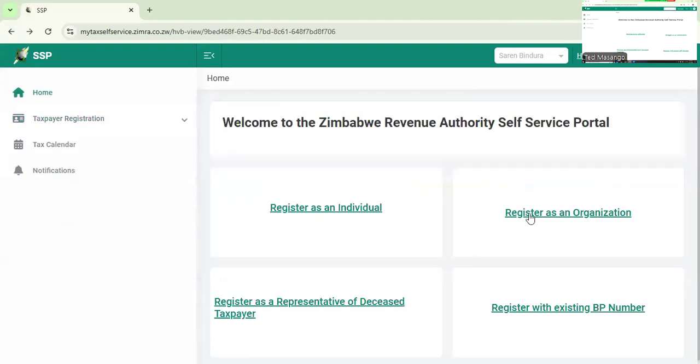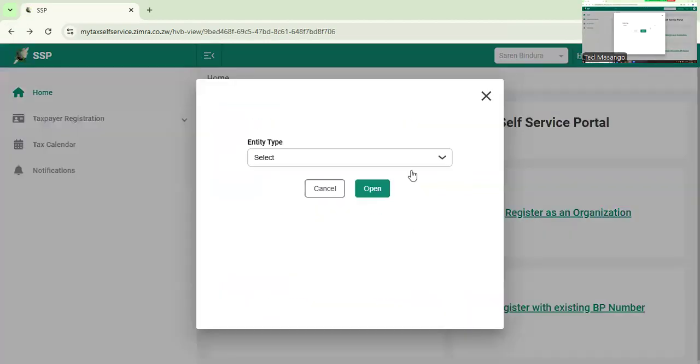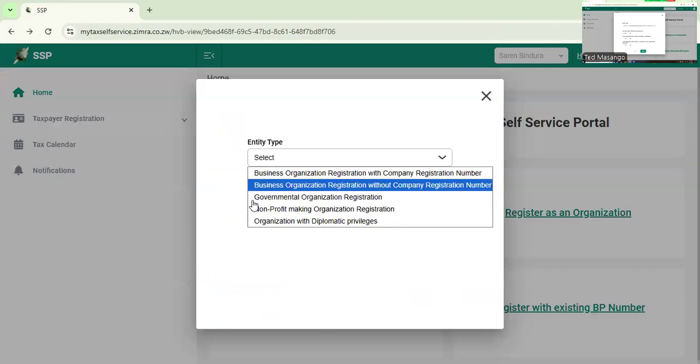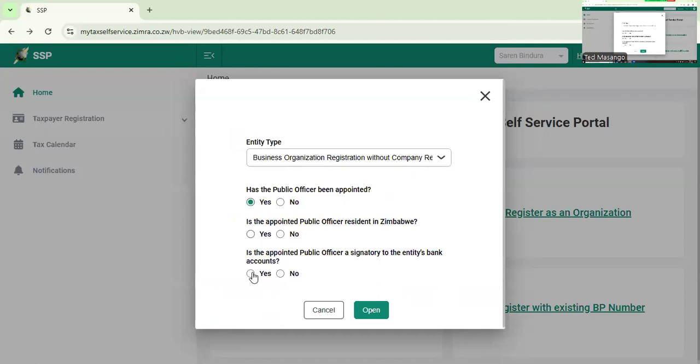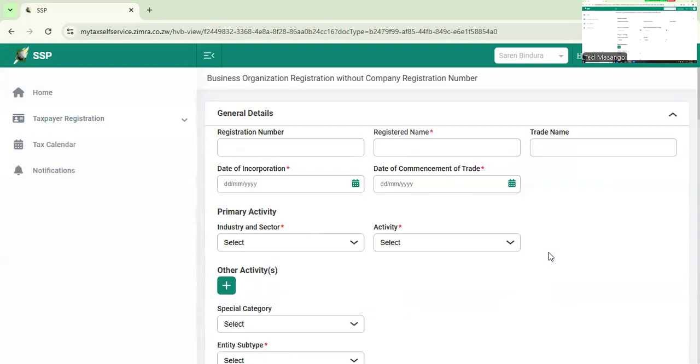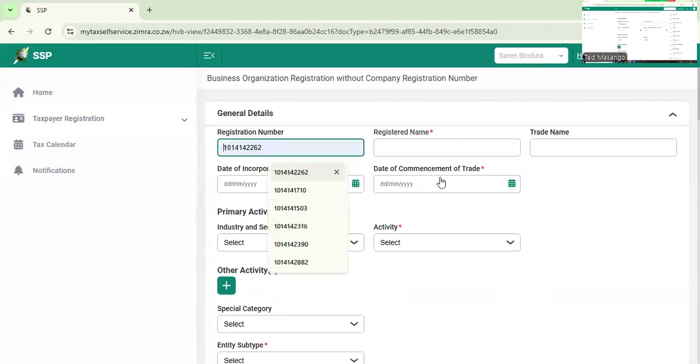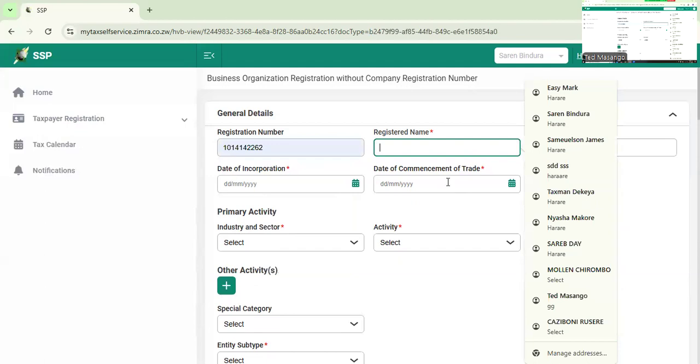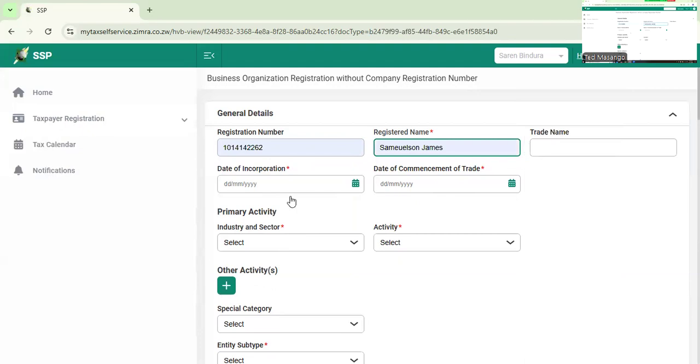We could probably, okay, let's say register as an organization. Then you probably select without a company number. Say yes, yes, yes. Then you click open. I want to see if it allows us to enter the registration details without the company number, right? So okay, now I think we can proceed with this, right?